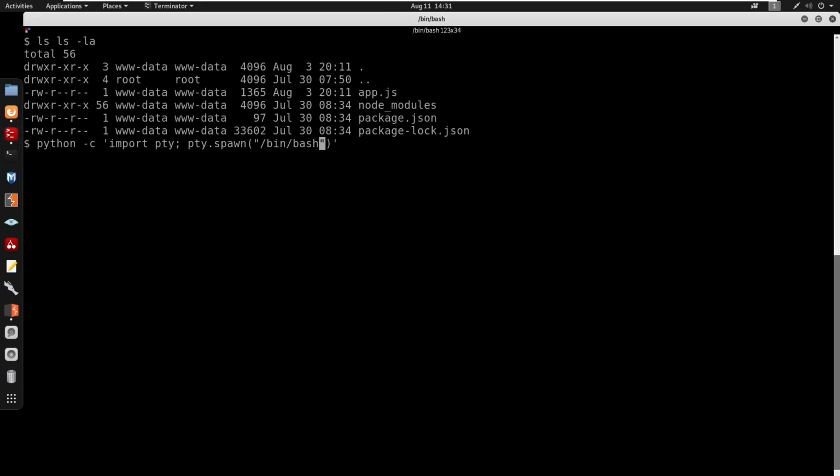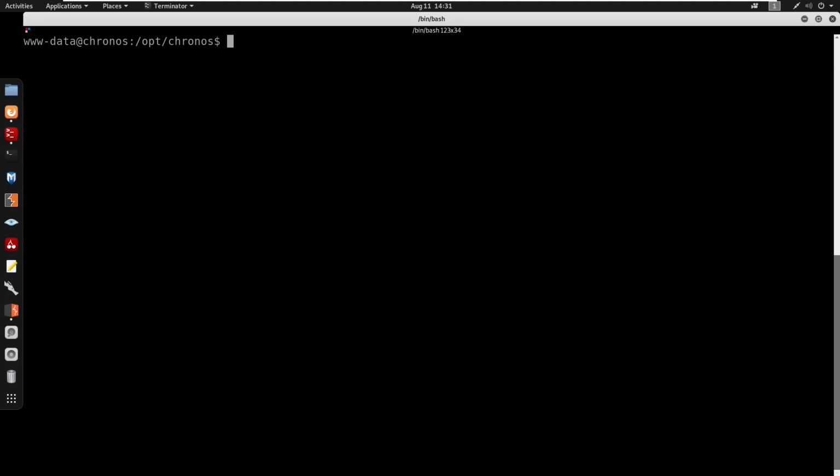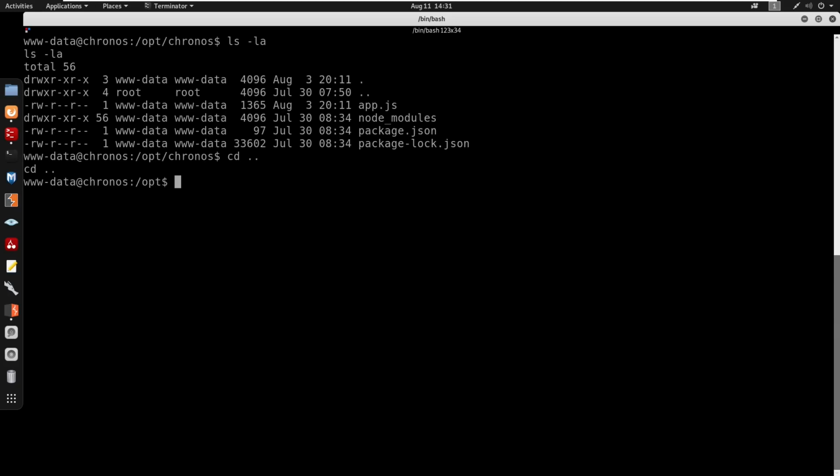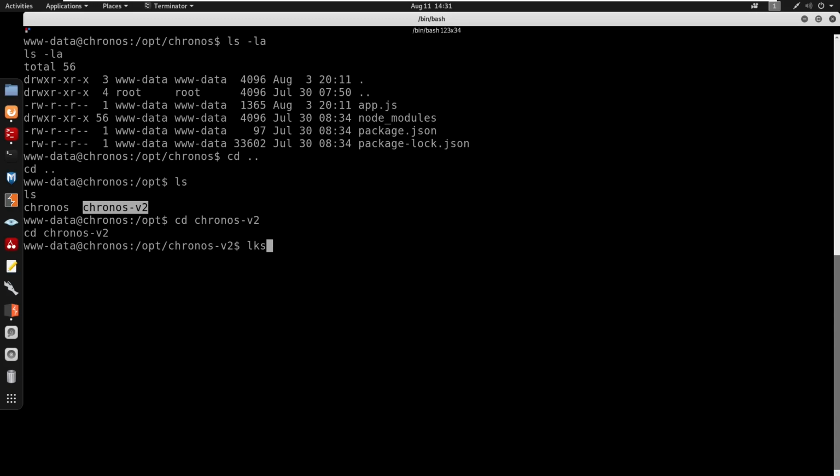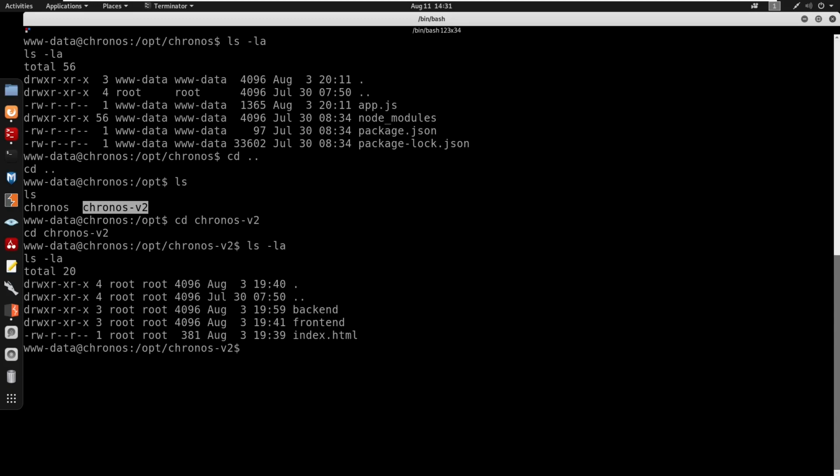So we'll just spawn a bin/bash and then we'll spawn this in Python 3, right? And we are in the web data directory. Doing this, let's go. You do see that we do have Chronos and also a Chronos version 2. I'm just gonna copy this. We'll cd into that. We'll do an ls -la. We do have backend, frontend, and index.html.